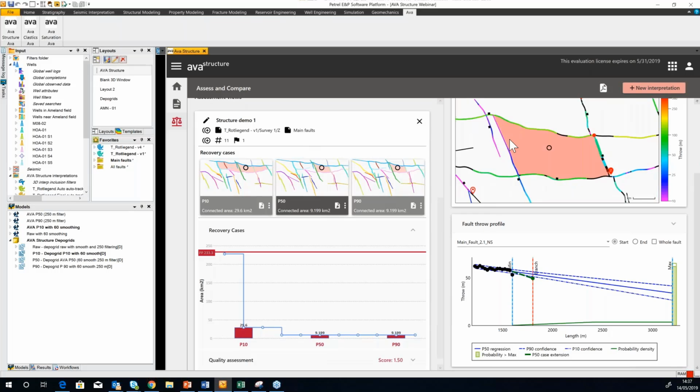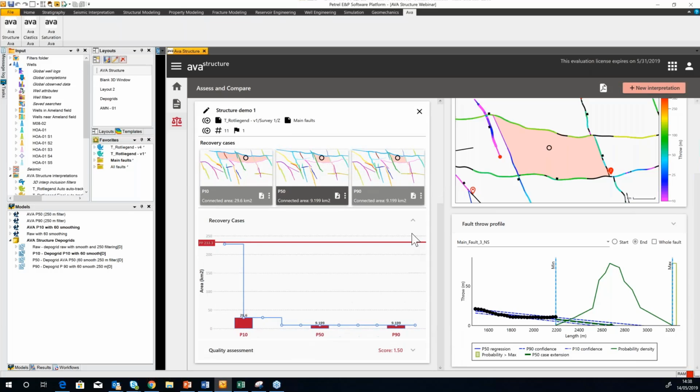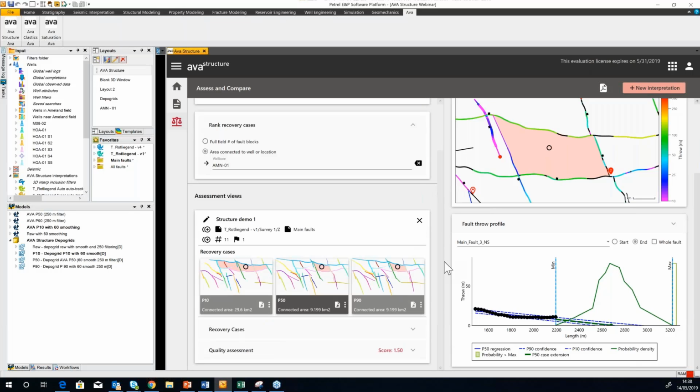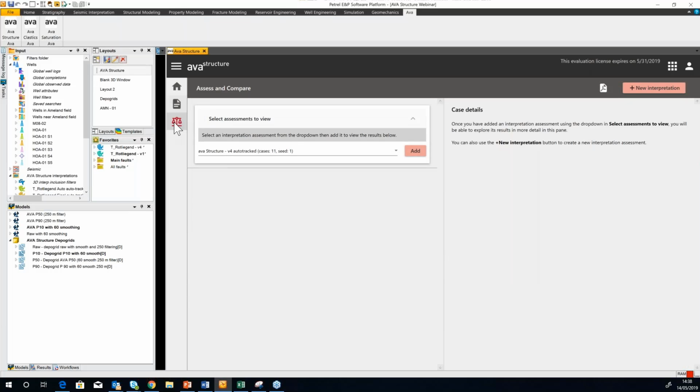So something to note in here is the range in the P10 to the P90. Again, we're looking at the connected area rather than the number of fault blocks, but we have a ratio of about 3 to 1. So it's not too bad, but if we want to really get a handle and be confident in our interpretation, we want to see this reducing. But as I've said, we're using that version 1 interpretation. So let's go and run the same analysis, but using a more mature version of our interpretation.